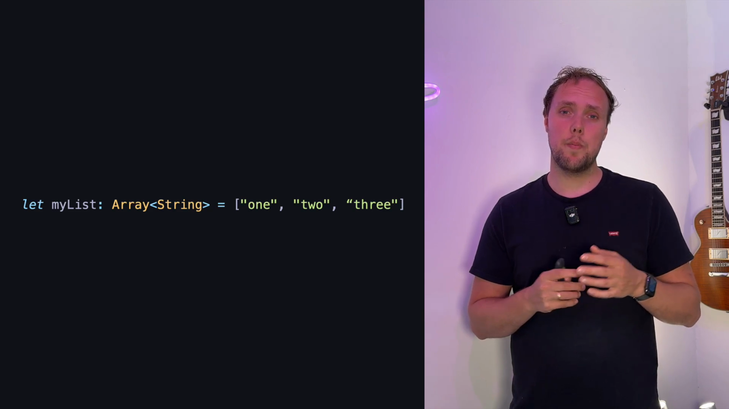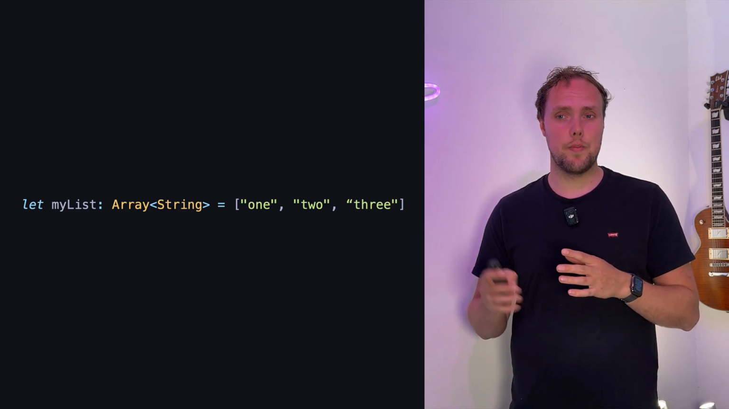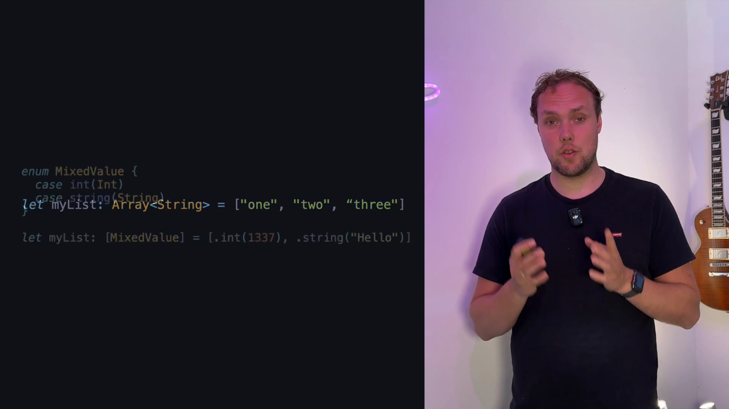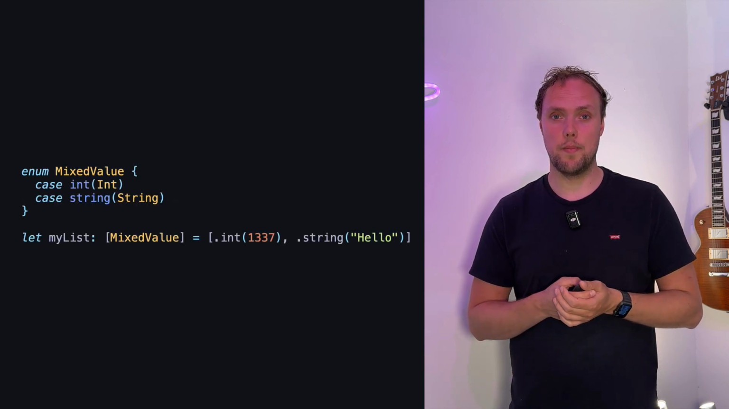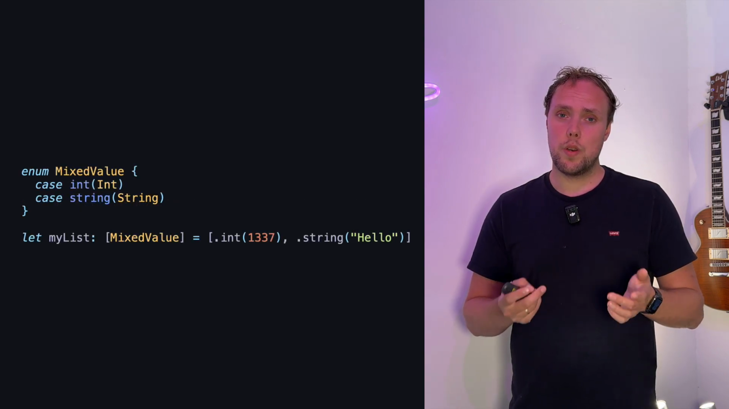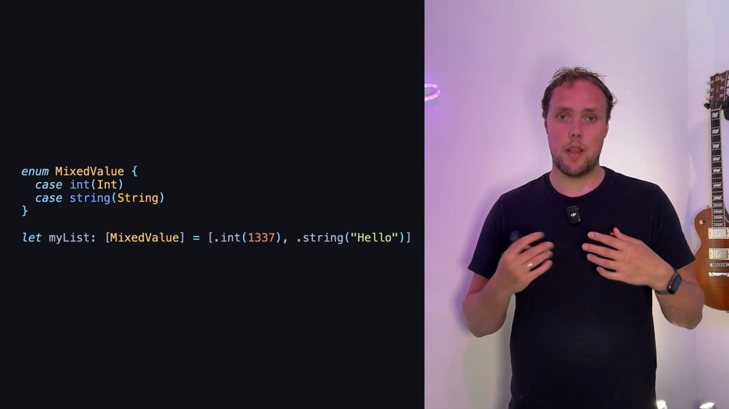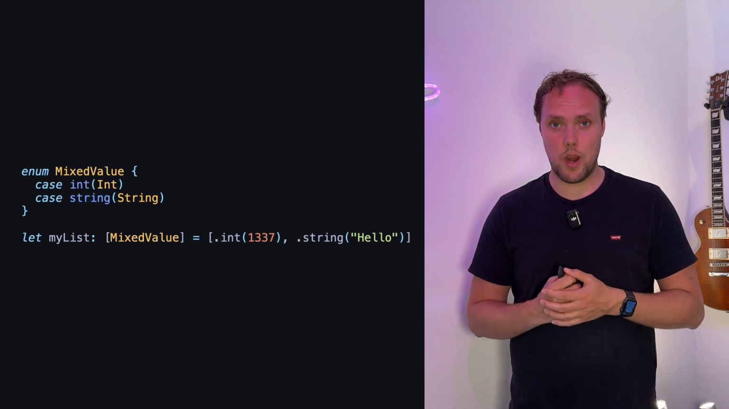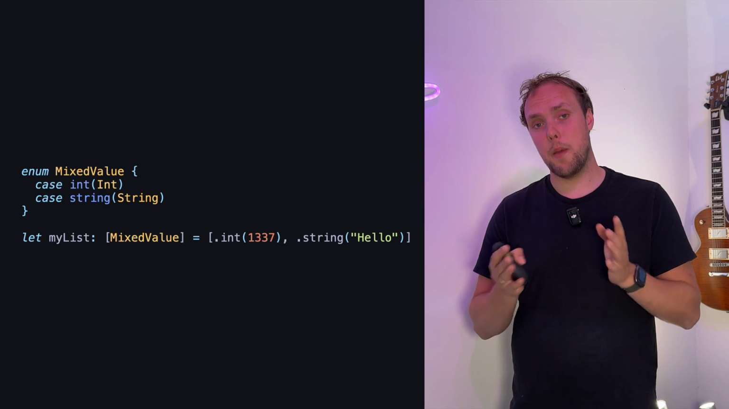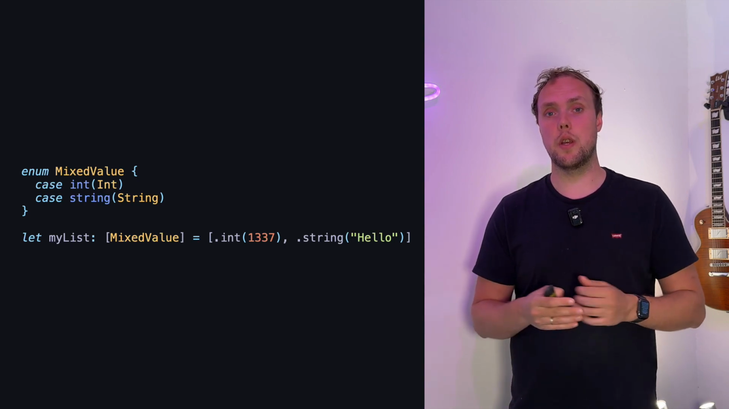Now let's imagine that we do somehow want to introduce a mixed type of data into our array. We can make that work by using an enum, for example. Here's what that could look like if we wanted to mix strings and integers into our array. We define an enum with two cases, and they both have associated values, and our array is now an array of our enum, and we can put different cases with different associated values in there.